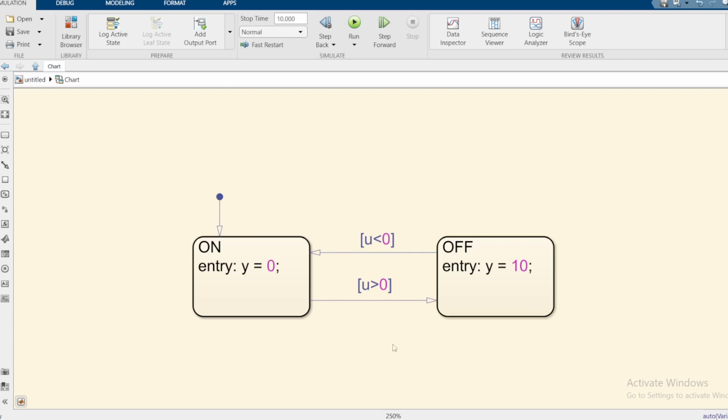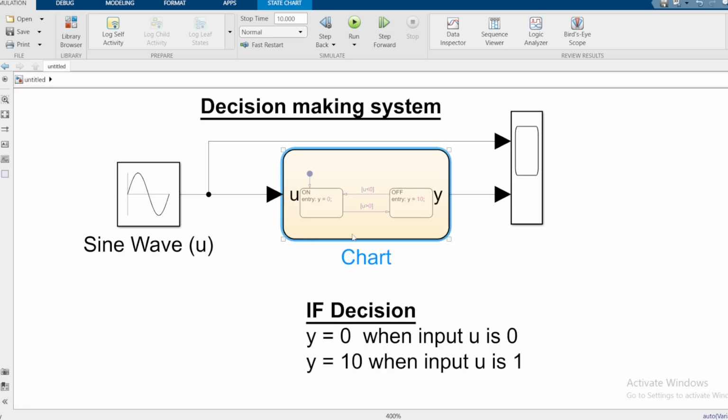We want this chart to output 0 whenever u is less than 0, for example -1, because our sine wave will change from +1 to -1. Whenever I get a -1 here, that is u less than 0, my value of y will always be 0. Else, whenever I get a 1, the amplitude of the sine wave, the value of y will always be 10. That's what we mean by this chart.